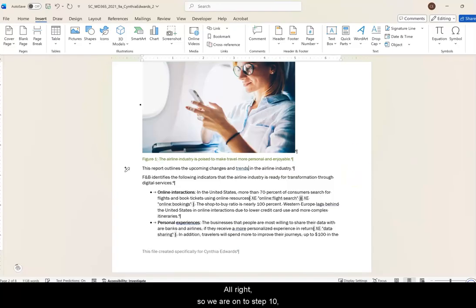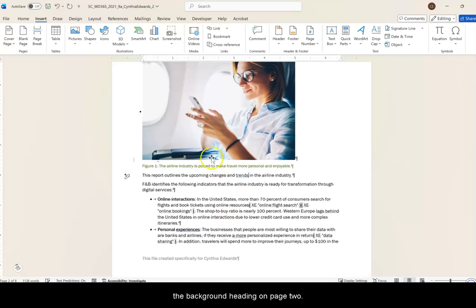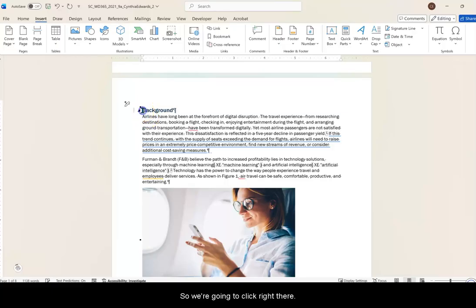All right. We are on to step 10. Insert breaks as follows to prepare for adding a table of contents to the document. So 10A says, position the insertion point to the left of the background heading on page 2. So we're going to click right there.